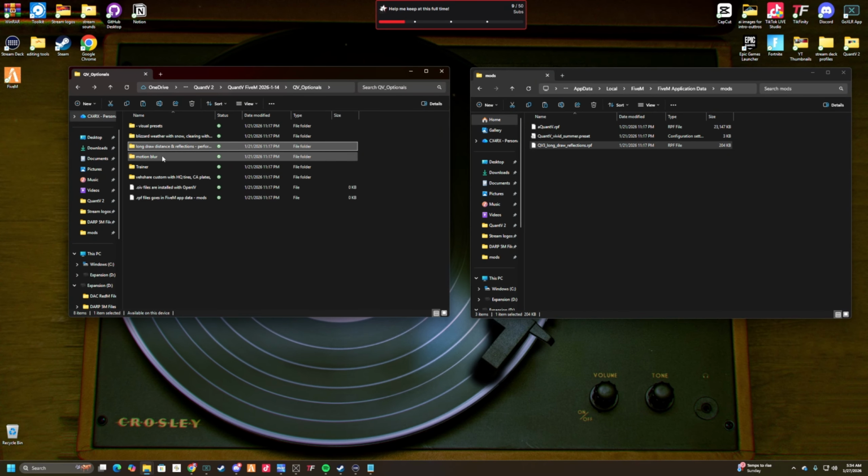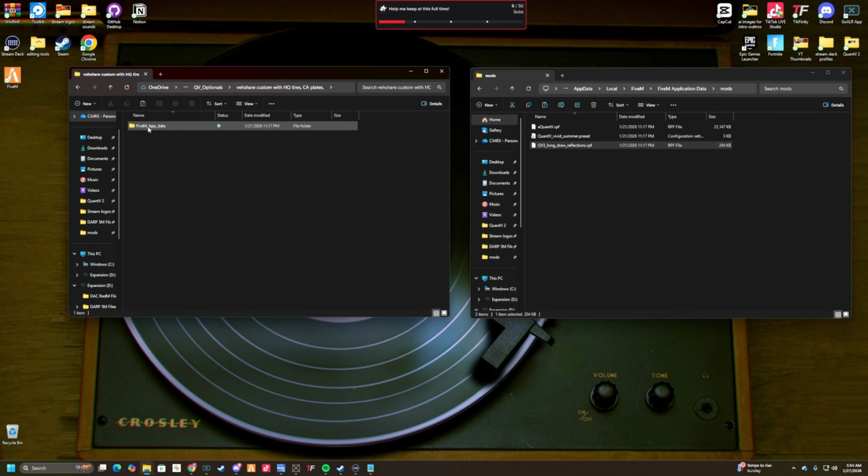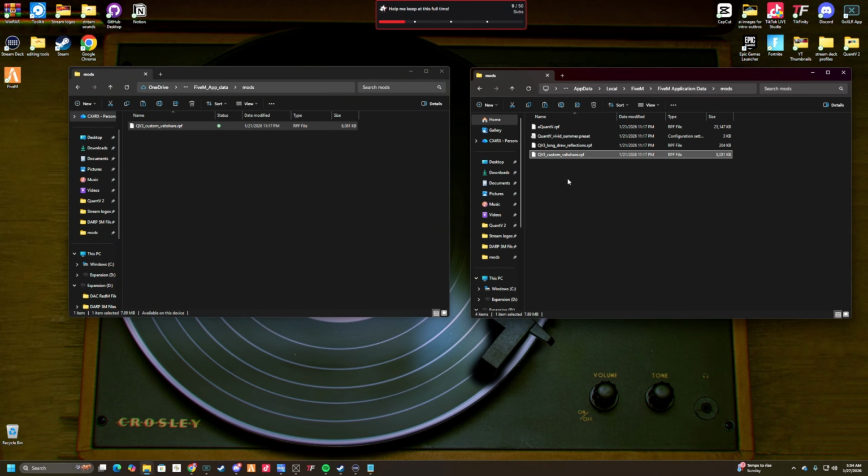Okay. Now, I don't mess with the motion blur or the trainer. I leave those be. The V-Share Custom, okay, this will make your tires look more realistic. It will also give you realistic style plates, so it'll say California instead of Los Santos. So Control-A, Control-C that. Put that in here as well.